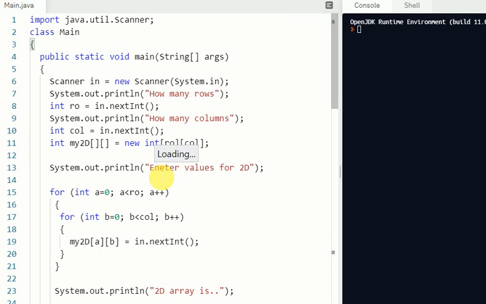So if a list is like 2 4 5 6, 1 2 4 2, 3 2 4 5, the sum of each array should be printed. So first of all, in the main method, I'm asking the user how many rows and how many columns there should be in the 2D array.